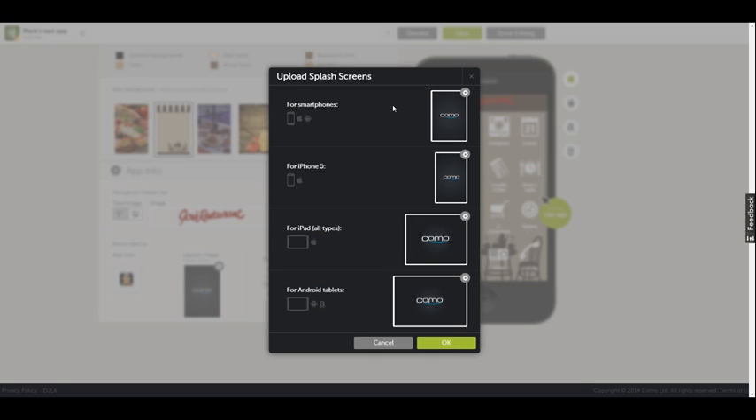And here you'll see that you're going to need to come up with 4 different splash screens. So we've got standard smartphones, we've got iPhone 5, which is a little different size. We've got iPads specifically, and then Android tablets. And these 4, once you upload them, will cover all the smartphones and tablets on the market.